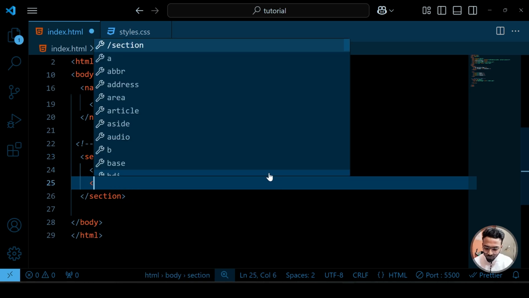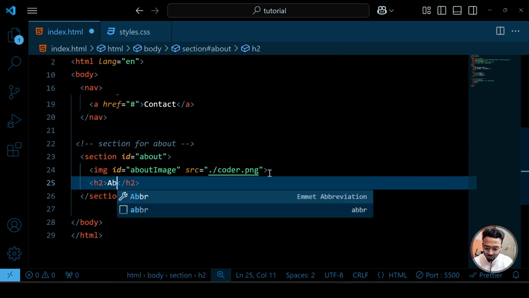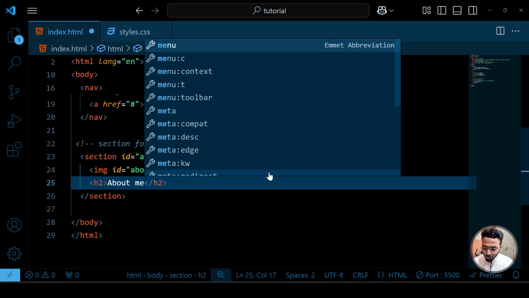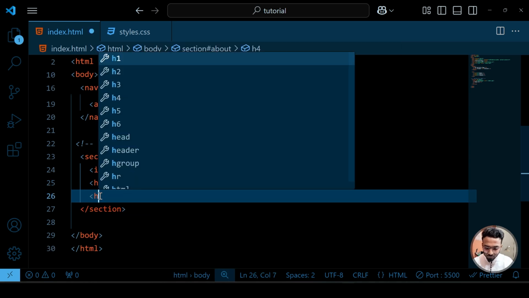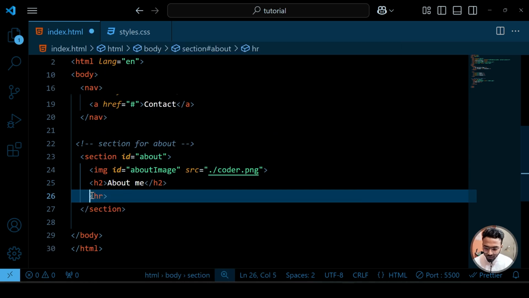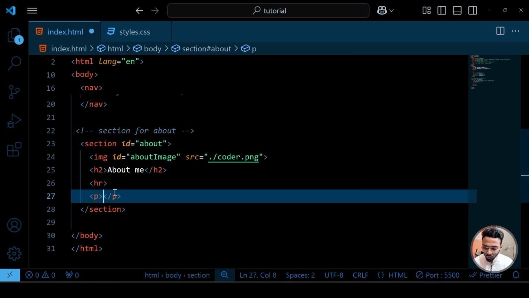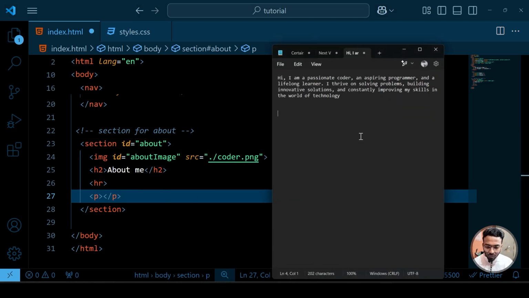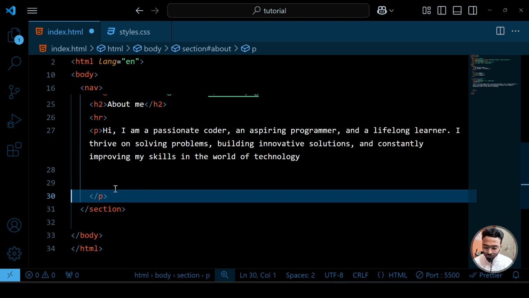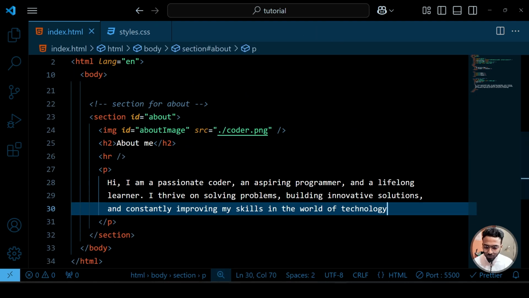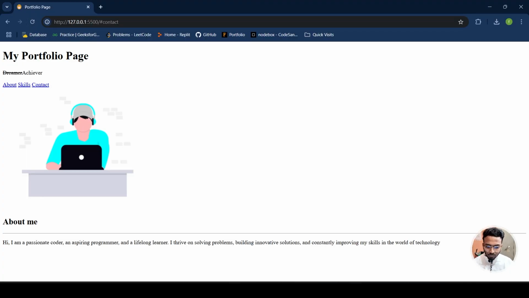Then we will have a heading for this, like about me, then simply a horizontal line using this HR tag. To see, we got our image and a horizontal line as well. Then I'm using a P tag for a short description. So I already have the description. So simply short description for this.